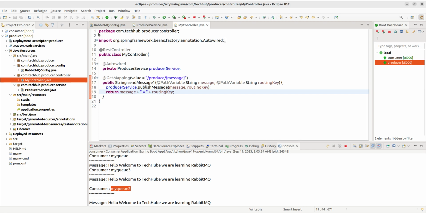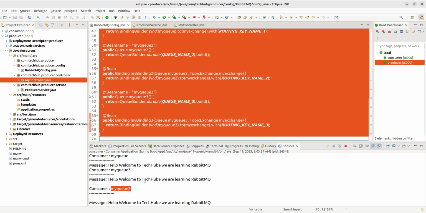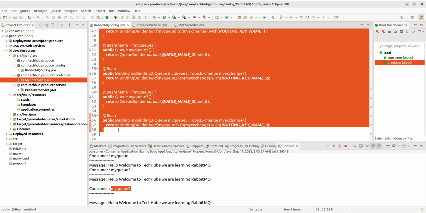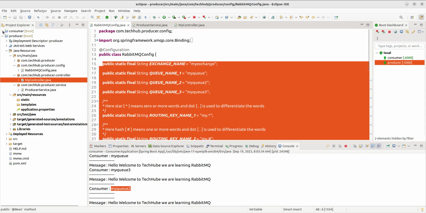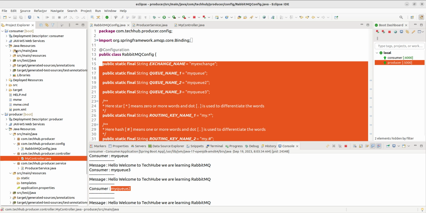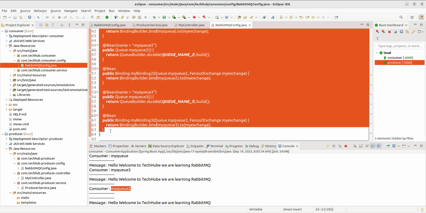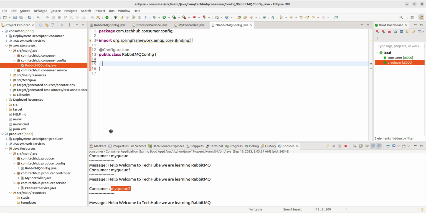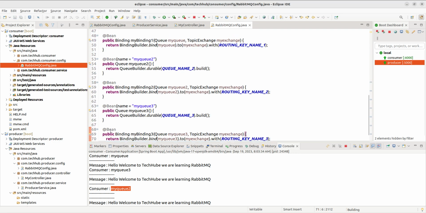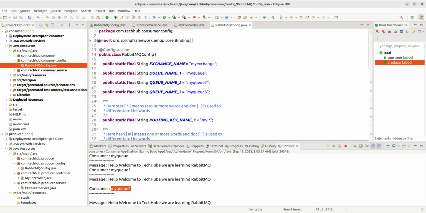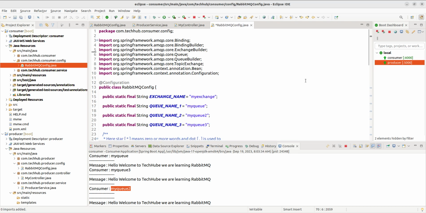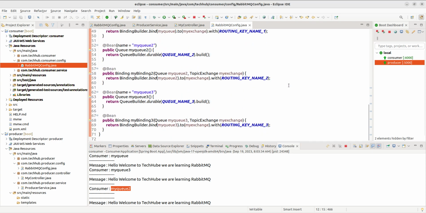That's all you have to do. On the consumer side, you just have to copy paste the configuration file. The code of the configuration file you need to copy at consumer side. Okay, simply I'm replacing. Okay, that's it. So yeah, unwanted imports you can remove by Control Shift O. Simple. Indentation and beautification you can do using Control Shift F. Okay. So configuration of consumer side is also over.